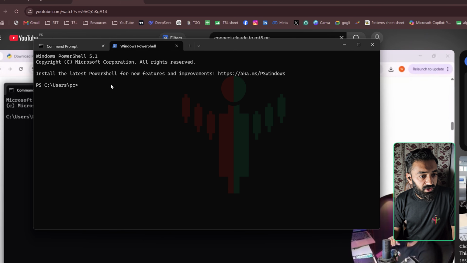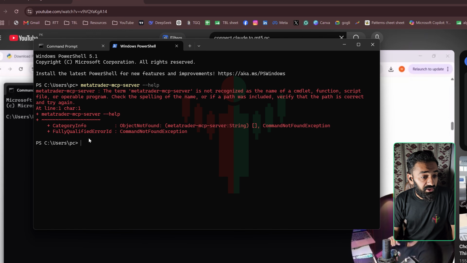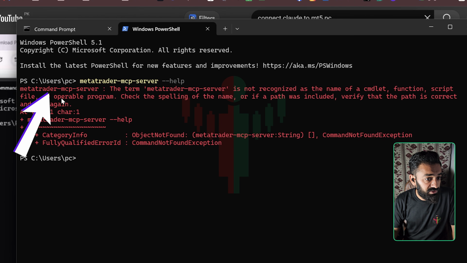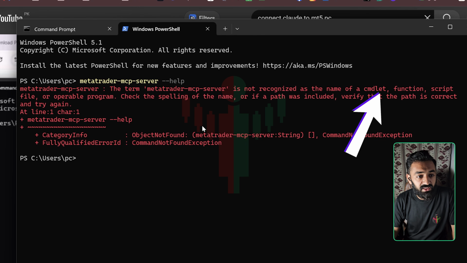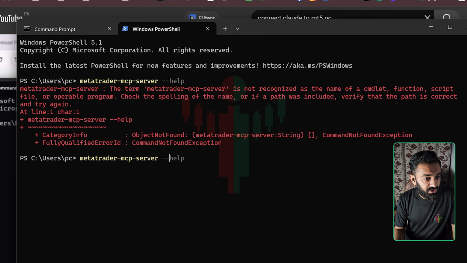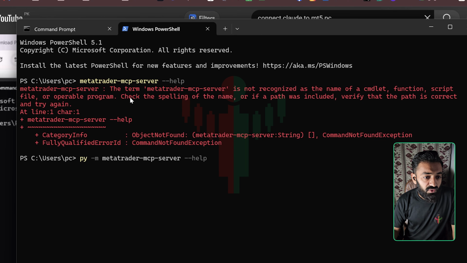And now I will open another window, and here I will write metatrader-mcp-server and here it shows an error. The term metatrader is not recognized as the name of a cmdlet. Okay, so let's do some changes. Before the MetaTrader, I will write this. Here I will say py -m and then I will enter. If you got the same error, you can simply add the py -m before this command and then hit enter.